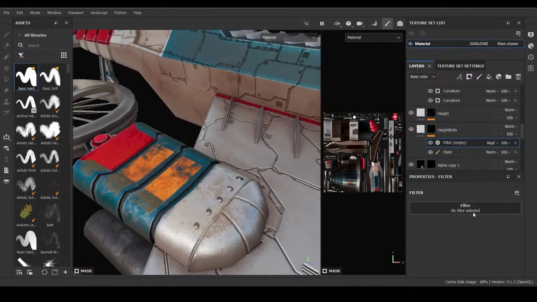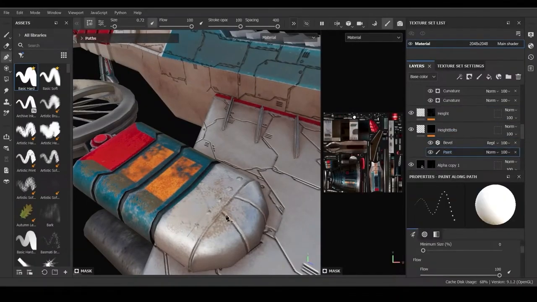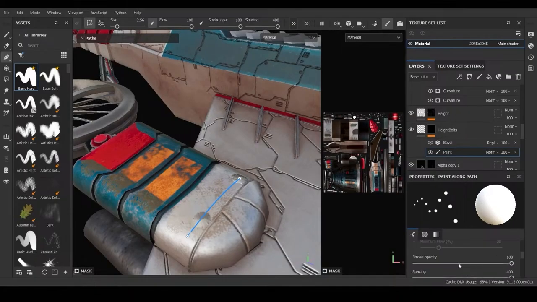Next, I'll add another bevel. If the bevel feels too strong, simply remove it or reduce it. There's no rule saying every height detail needs one. Sometimes the clean version actually looks better.